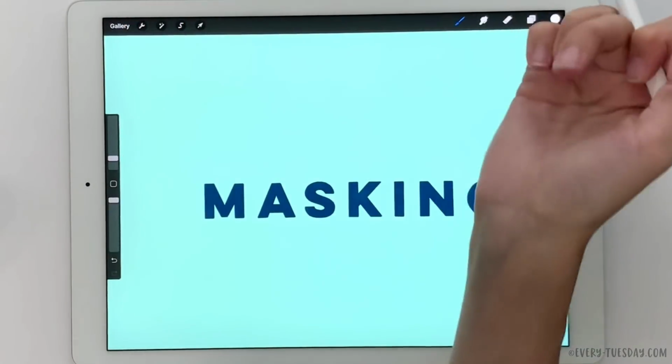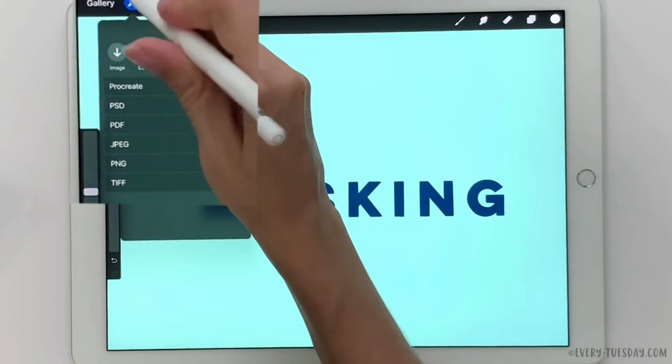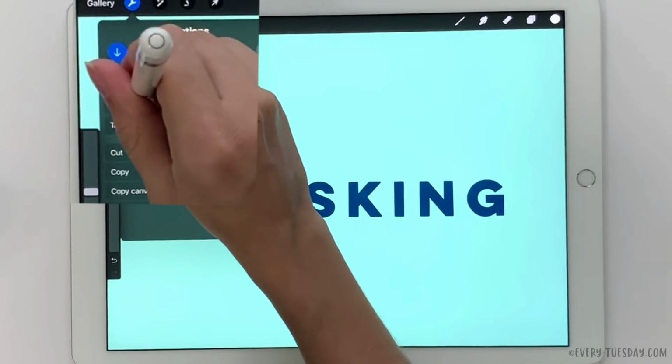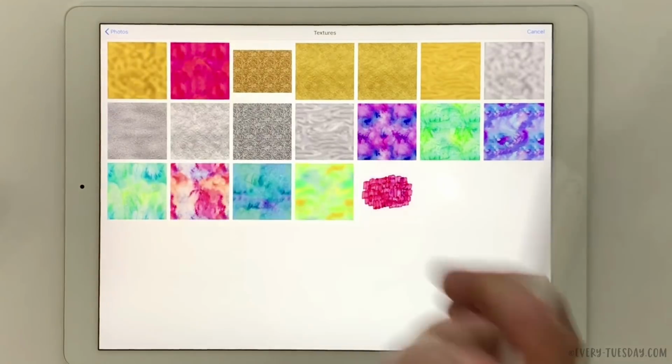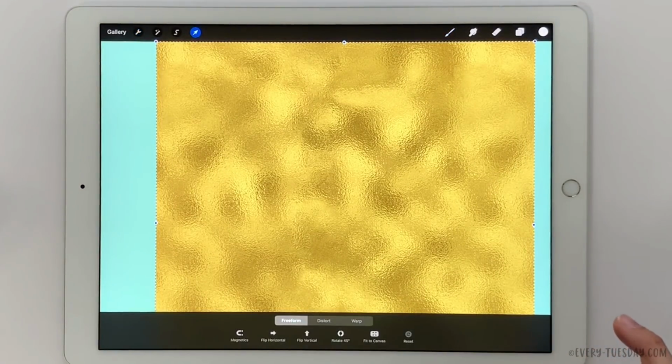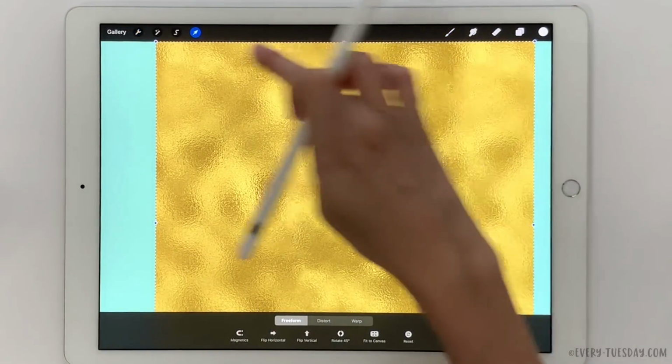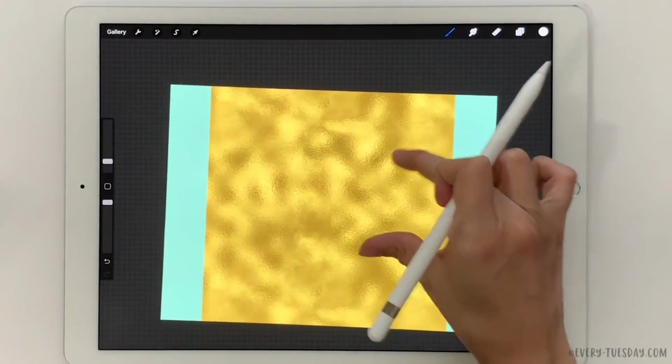So all I'm going to do is input that texture. I'm going to come over to my wrench, image, insert a photo, and you can see these are some of the textures that I have. I'm going to grab my gold texture right here, and it's just going to pop right into my document where I need it. So this is great. This is exactly what I want it to look like.